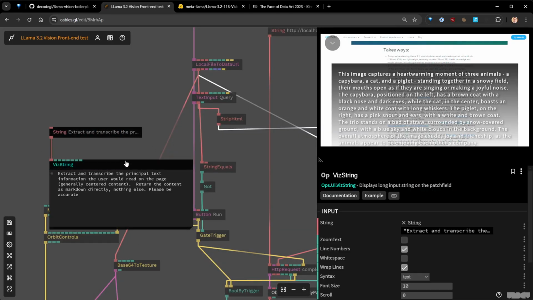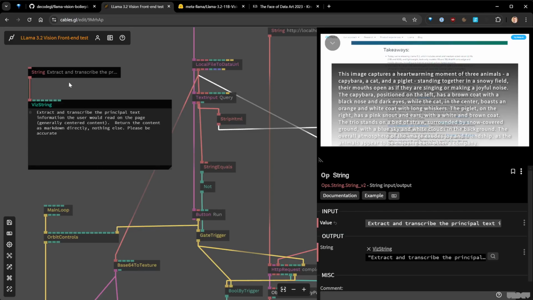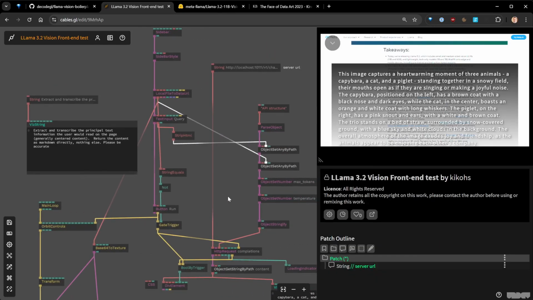Extract and transcribe the principal text information that the user would read on the page. Return the content as markdown directly, nothing else. So I tried to make this prompt, and I found it interesting because in my test it actually worked. So it means that if you want to summarize a page, you could simply get a screenshot and the model would do OCR right away. And so you can start to ask questions directly on the screenshot.